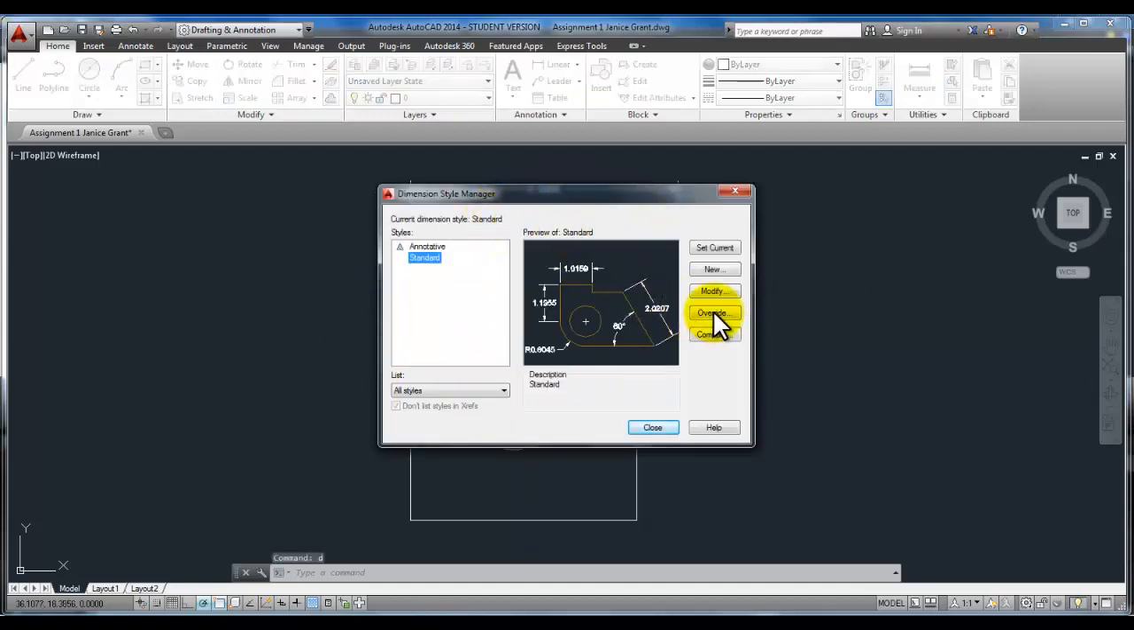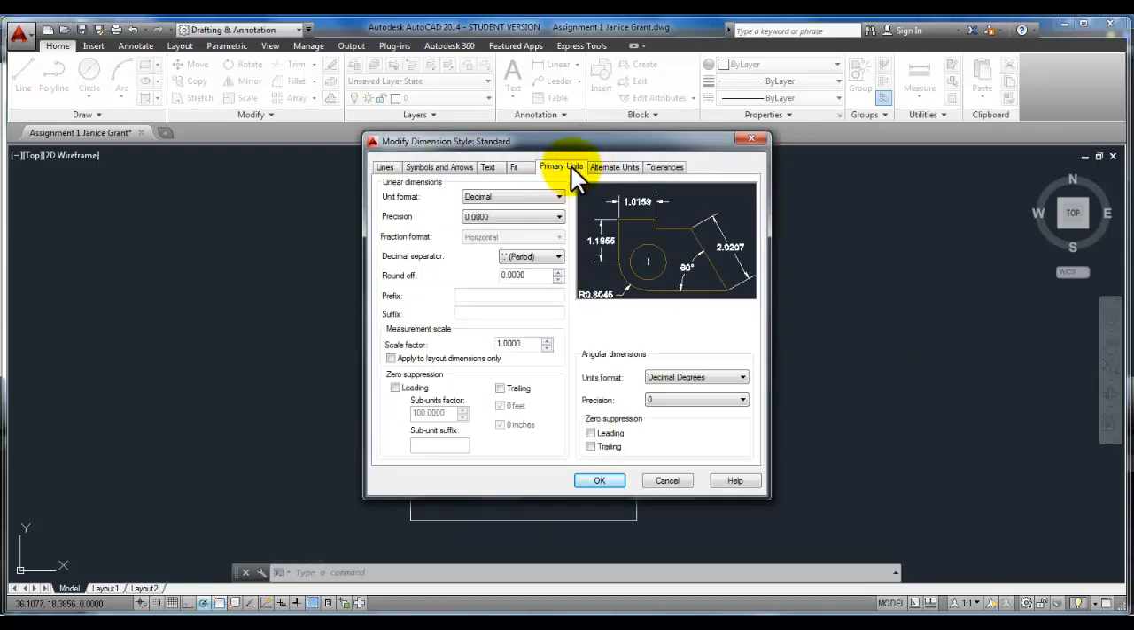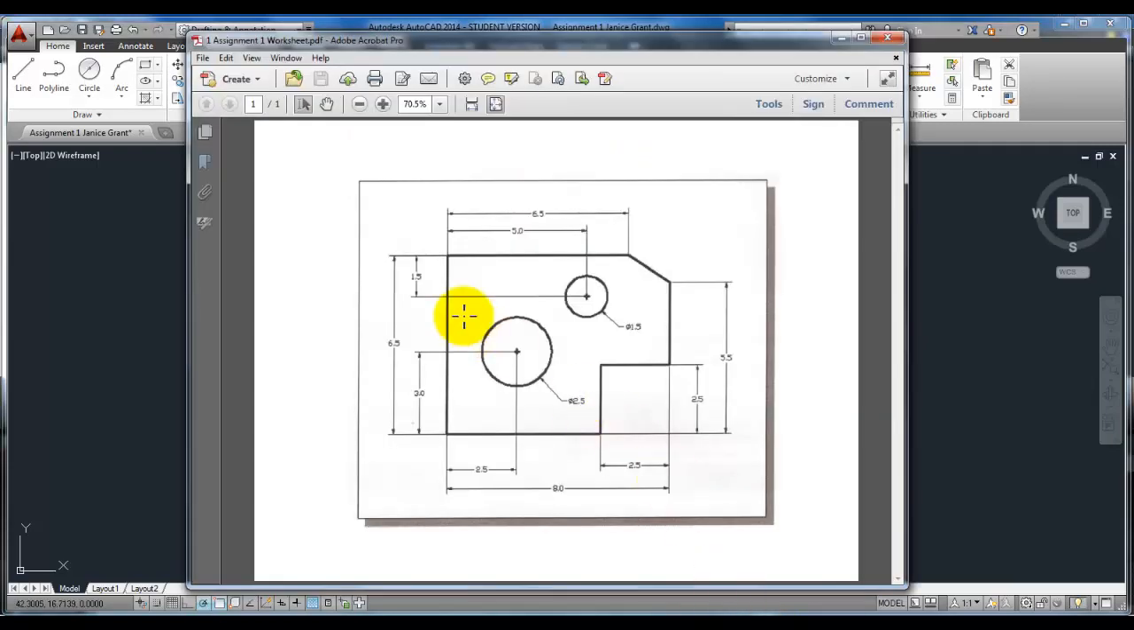In this dialog box, you can click the Modify button, go to the Primary Units tab right here, and that second option right there, Precision, change that to 0.00 so that you can round 2 places to the right, like in our detail. Pick OK and close. You see it updates automatically. So let's take a look. We've got here 6.5, and then we have dimensions from the top line to the circles and the bottom line to the circle.